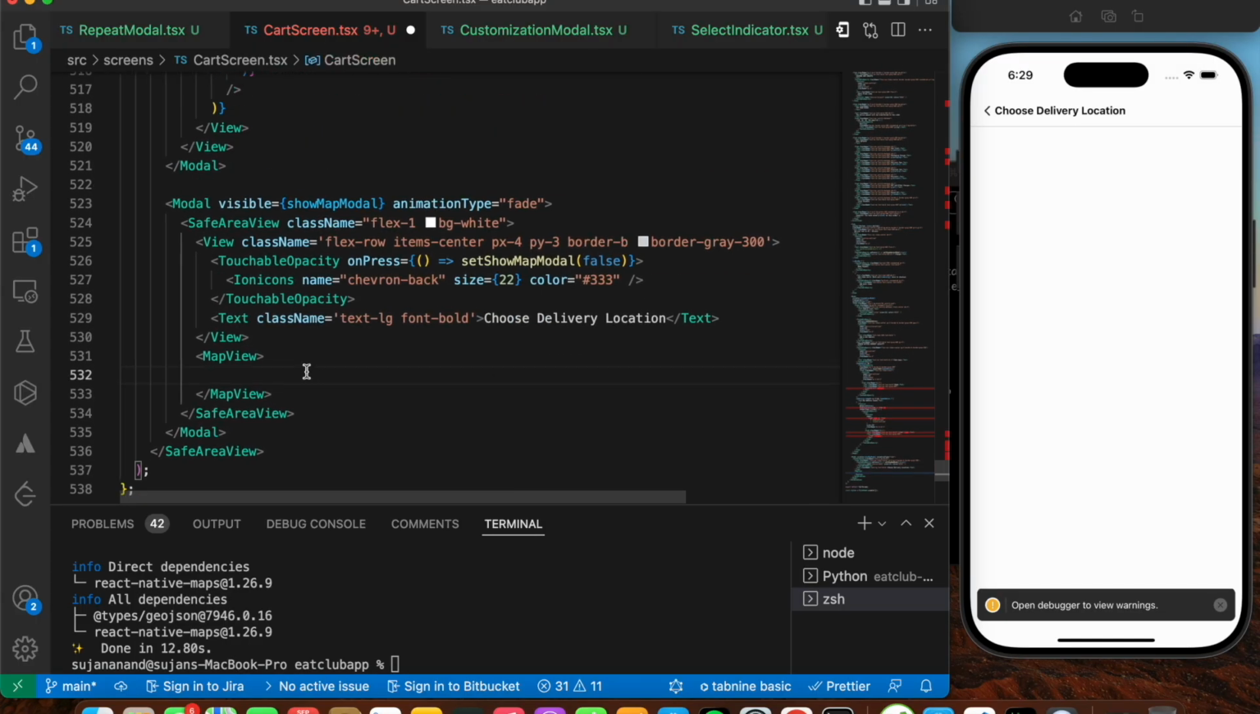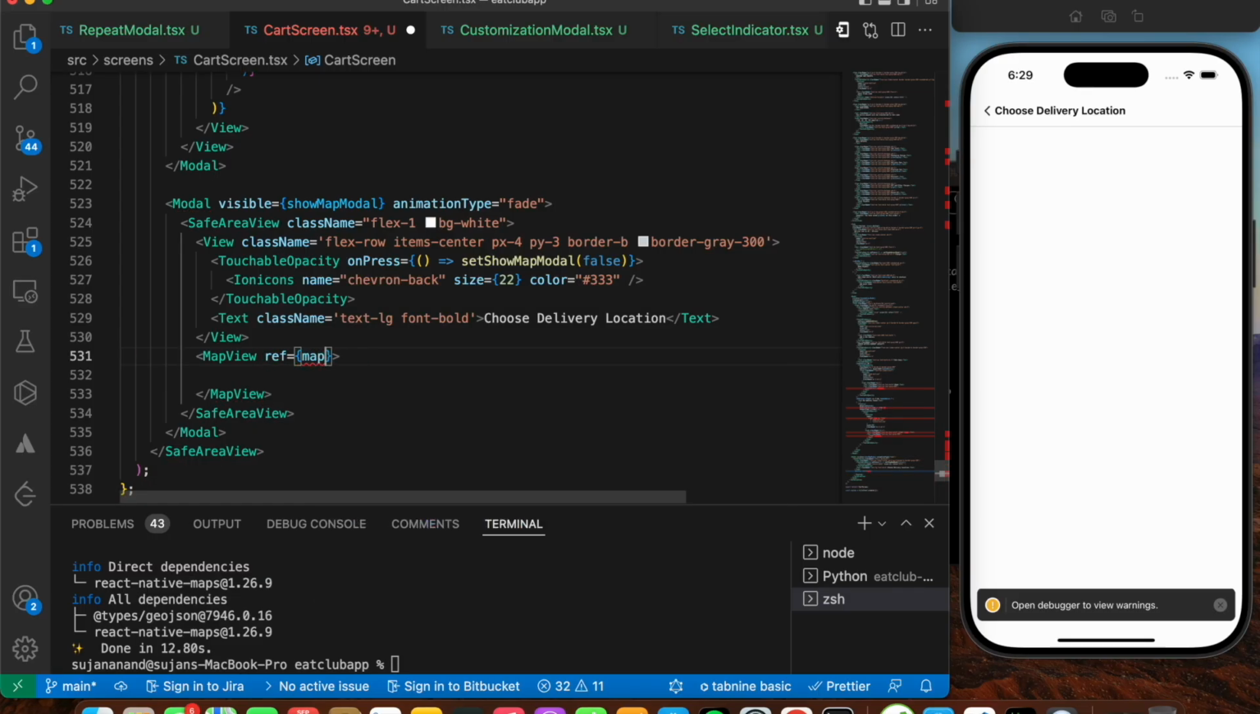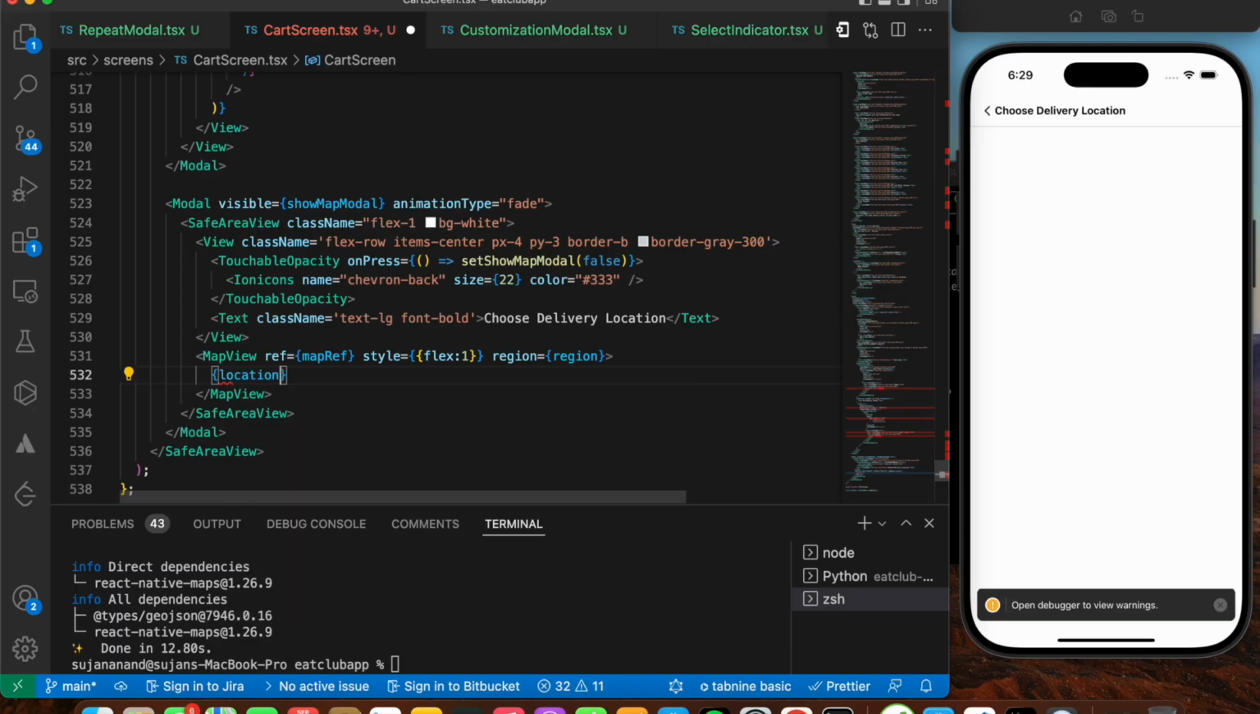Okay, so for your map view, this is going to take in a map ref because we have given the animate to region, and also this should have a reference. So reference, I'm going to say map ref, not map view, map ref, and furthermore I'm going to say style. This is going to say a flex of 1, and your region is going to be equals to region. Okay, here first of all, within the map view, I'm going to check if at all the location is set or not. Obviously it should be set because the default location is what we are using as of now.